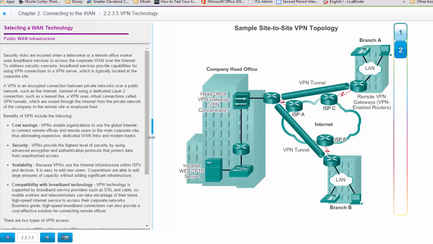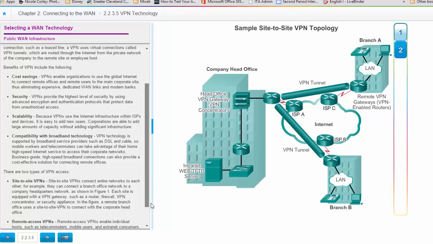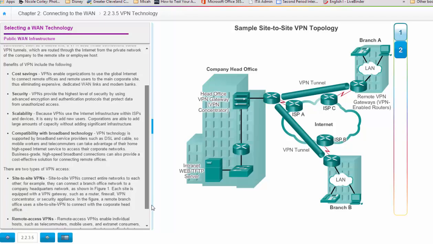One of the things that we need to look at when we are creating these large networks that our telecommuters or remote offices can get to is our security risk. So you do need to include a VPN, or virtual private network. The benefits of having this VPN are cost savings. They enable organizations to use the global internet to connect to their remote offices, and by implementing these VPNs, their information is secure. Like I said, the security, you also have scalability. There's compatibility with broadband technology.